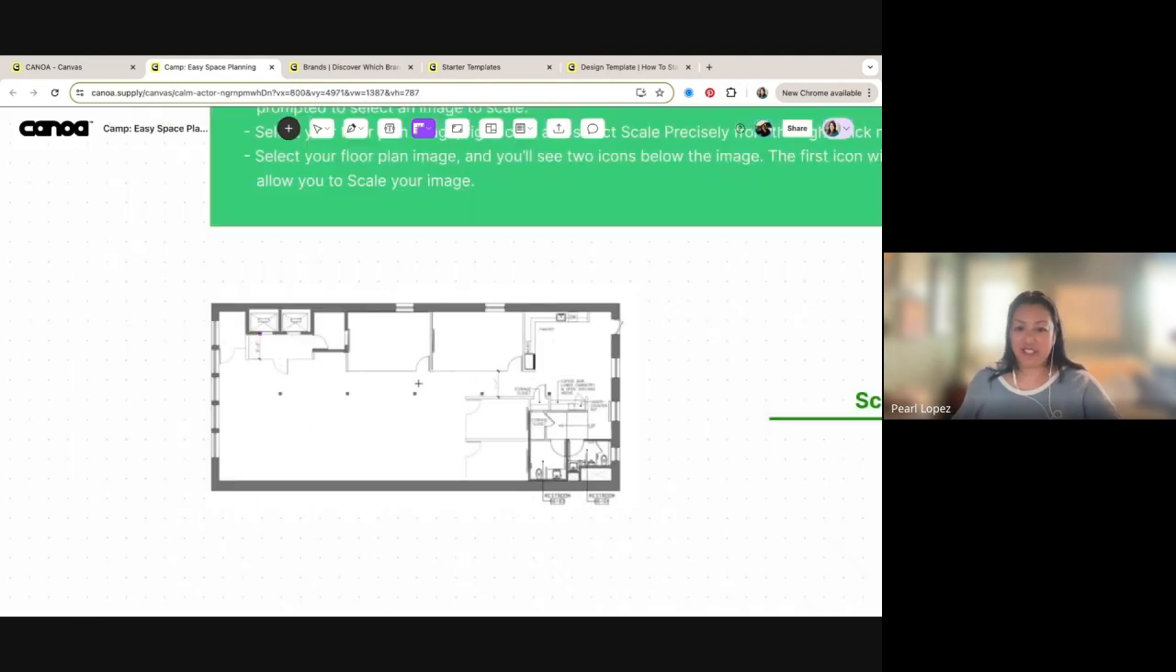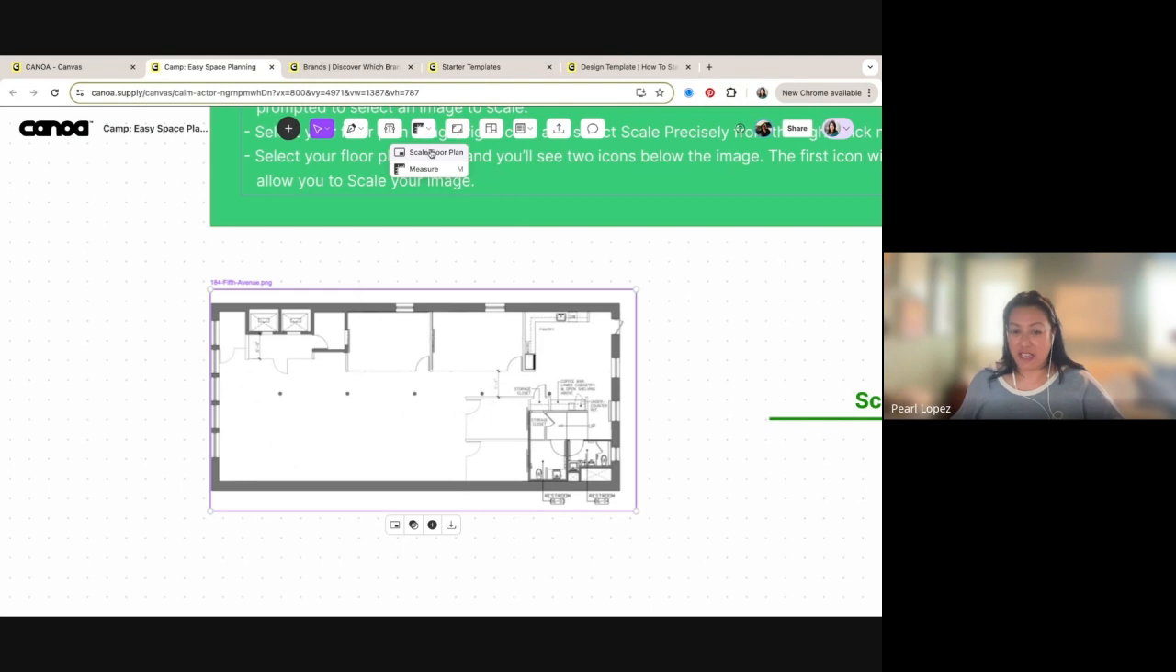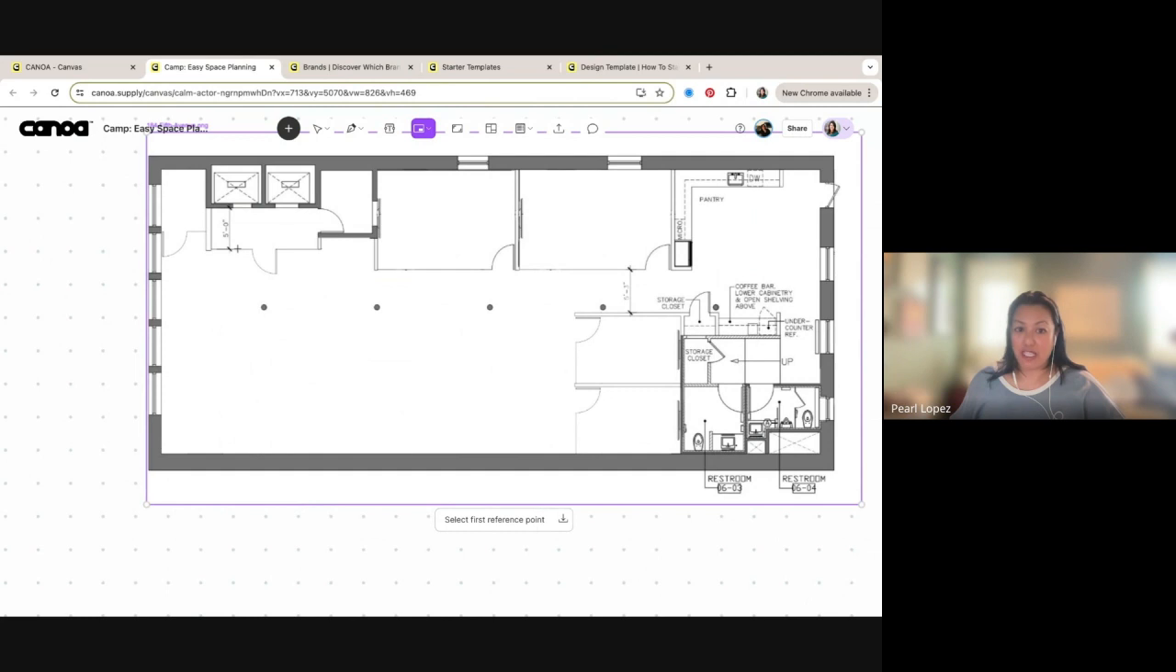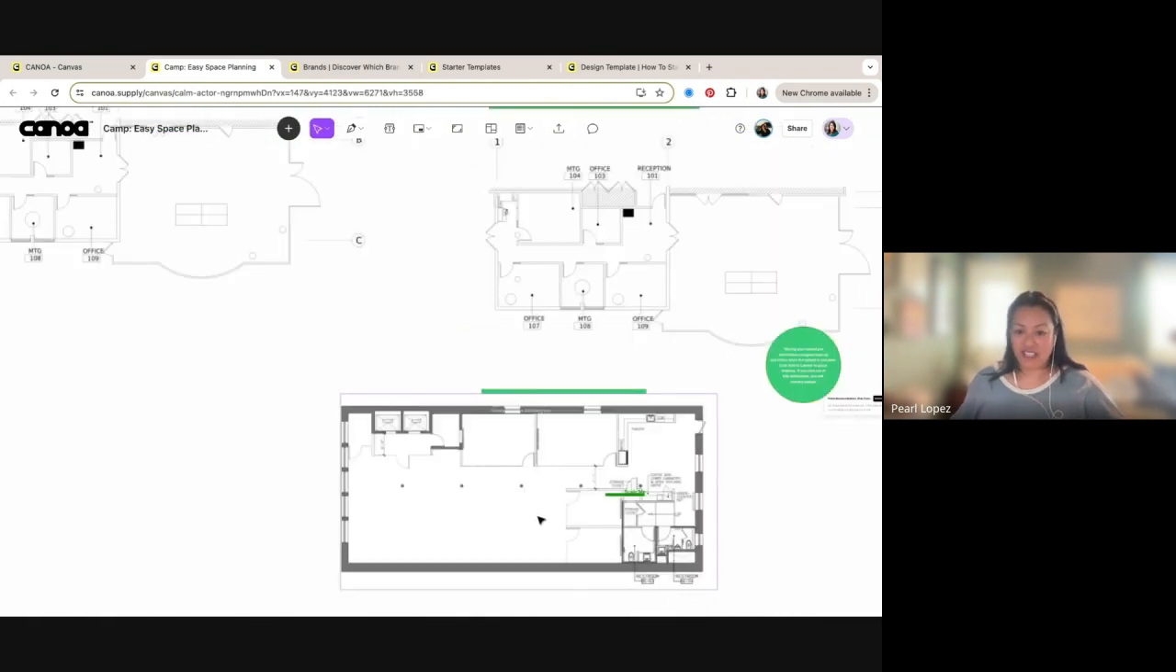No big deal though. So I'm just going to select my image and I can either click on the scale floor plan icon up here or down here, scale object. Either one will do the same thing. And it's going to ask me to select some reference points. Now I know this hallway is supposed to be 5 feet, so I'm just going to click at the start of the dimension line and then click at the end of the dimension line and put in the dimension it needs to be, which is 5 feet, and then hit scale. And now this drawing is to scale.